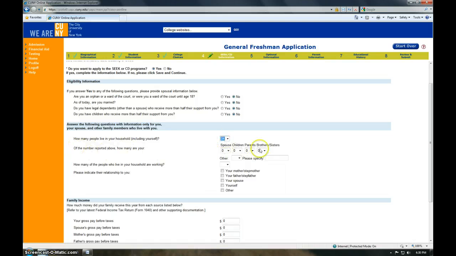Of those 4 people, it wants to know how many of those are your parents. Let's say both parents are at home and you have a sister. So you'll fill it out just like that. The next question asks how many of those people in your household are working. And let's just say mom is the only one that's working, so we would select 1. If both of your parents are working, you would select 2.